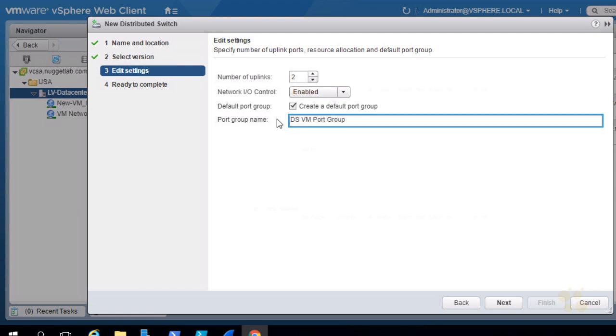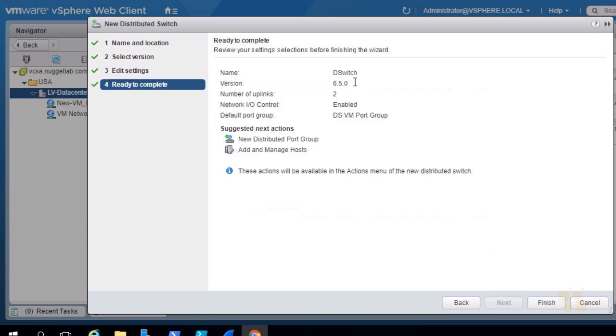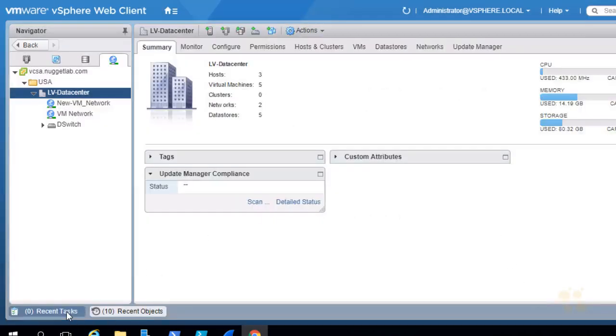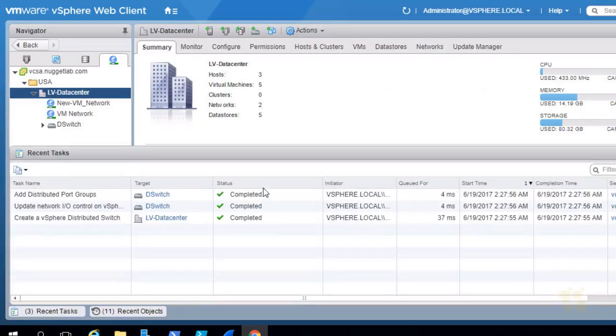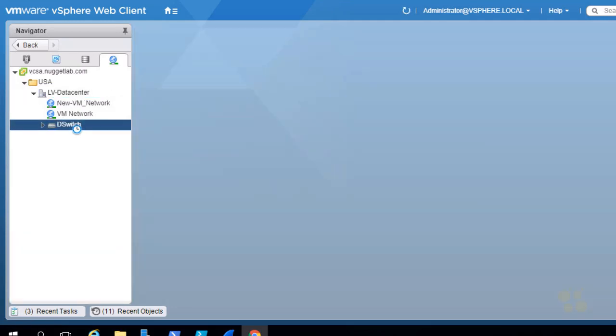Now, it doesn't actually call them VM port groups, but I want to add that name there, and that way when you see it, you'll think, oh, this is the logical port group on the distributed switch that the VMs connect to. So with that in place, we'll click on Next. It's giving us a summary, and then we'll click on Finish. And then we can click on Recent Tasks and just verify that it's done. Fantastic. And also, here it shows up in our inventory as well.